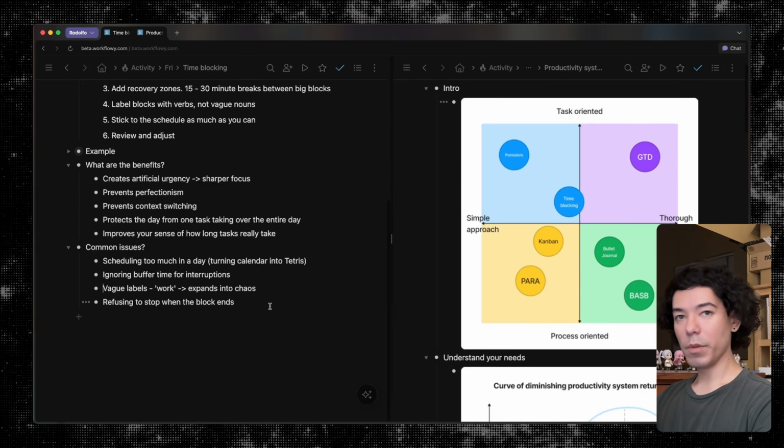Finally, what are some of the common issues when trying to implement time blocking? Scheduling too much in your day is something I find a lot of people, when they first get into time blocking, tend to do because it seems like it's just going to solve everything. I'm making a plan and I'm going to be really precise about it.